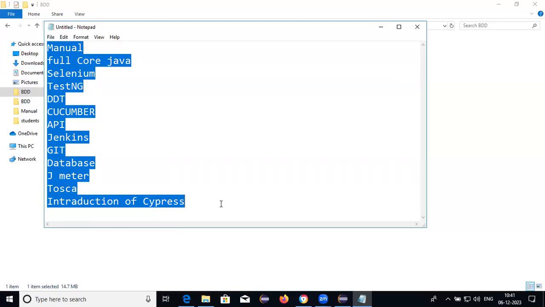Duration total 5 months. Total 5 months. I actually, we are just going to plan. Maybe within 2 months they will start full stack Selenium.